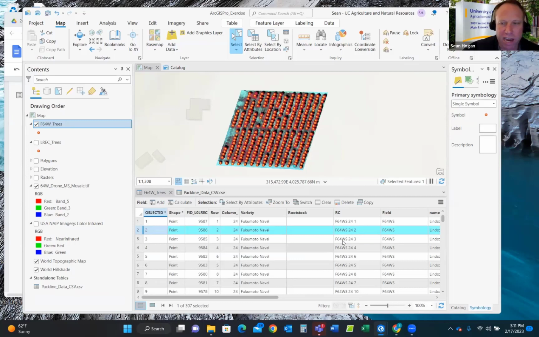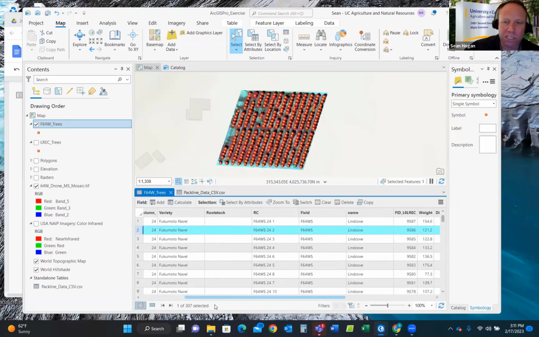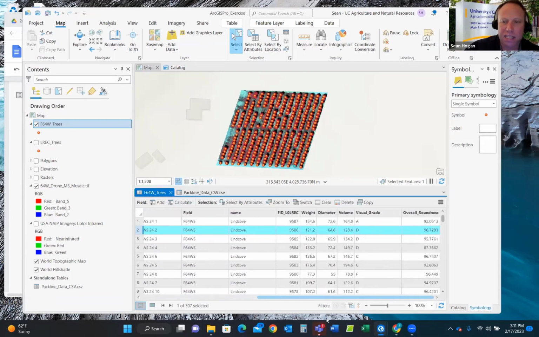And the reason for that is if we go and look at the attribute table now, we're still on the 64 west trees in the attribute table. But if we now scroll over to the right, you'll see that the weight, the diameter, the volume, and you name it, are all added in here. Most of our workshops are kind of research oriented, so you might recognize the power of this.